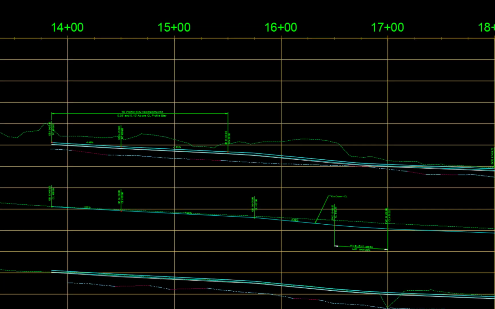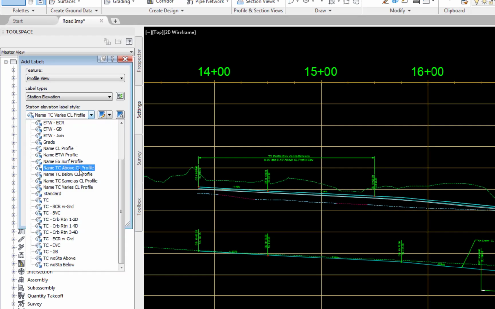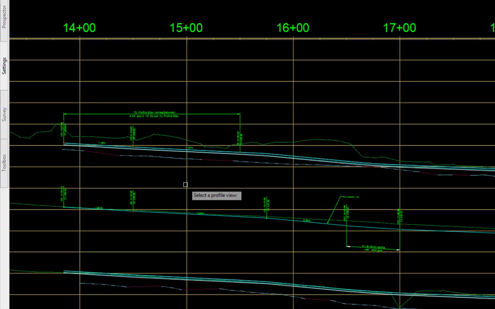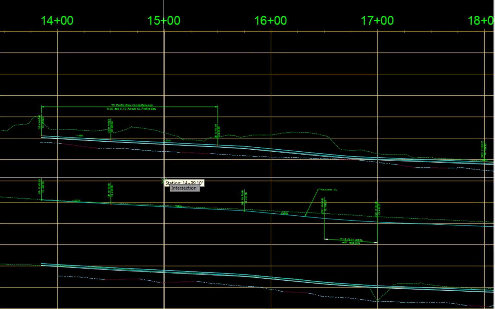OK. Add profile description labels to indicate the height difference between the top of curb and the centerline profile in areas where the top of curb is the uniform height above or below the centerline profile. In Add Labels dialog box, label style name: TC above centerline, marker style none, add. As prompted for the profile view, pick a grid line in the middle profile view.